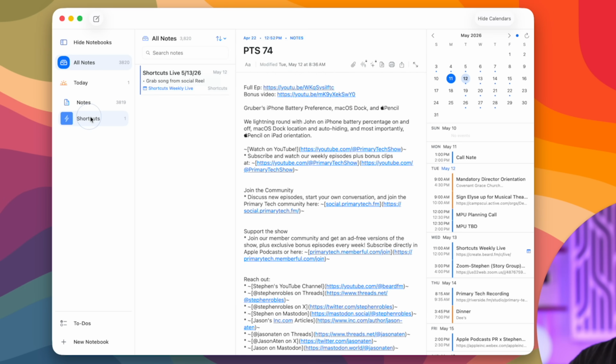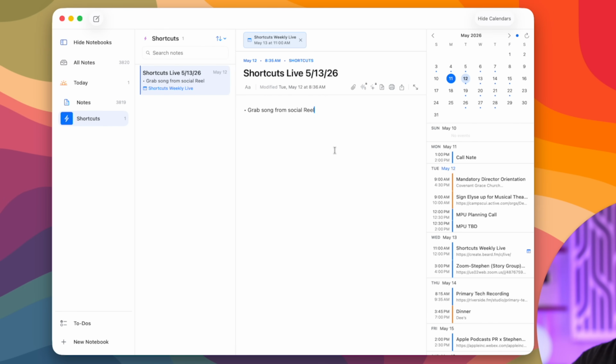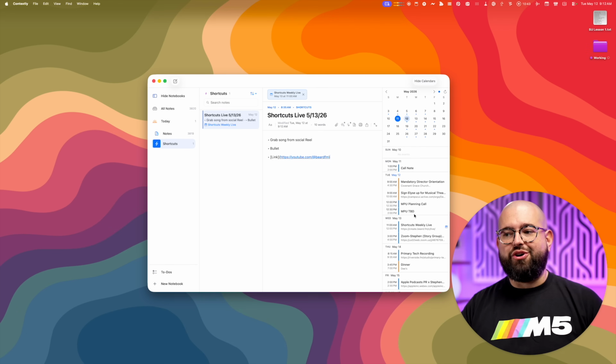I imported from Bear. You can have different notebooks here in the left-hand sidebar. It's a great Markdown editor. So if you're doing a bulleted list or you want to link something, all of that works great, and you'll see the preview of that Markdown here in the editor. But where it really shines is if you give it access to your calendar, you can see your events here in the right-hand sidebar, and then you can attach notes to events.